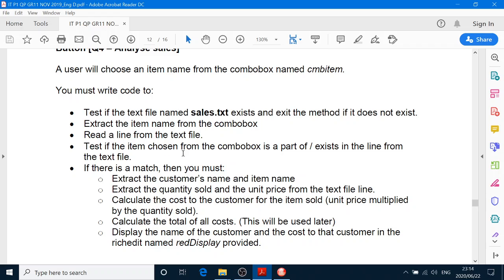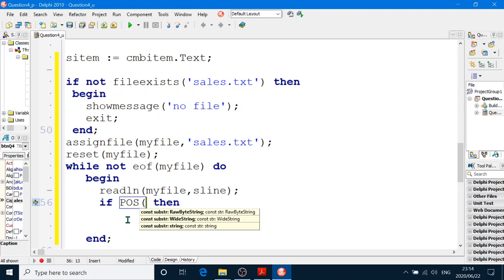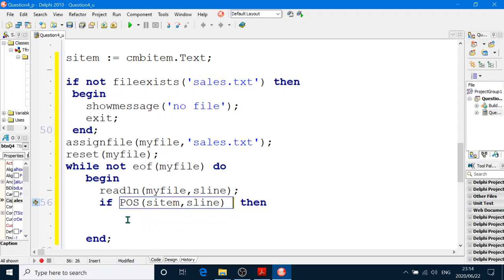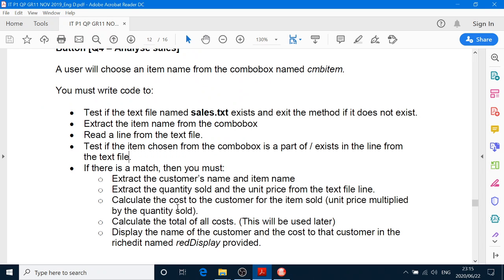Okay, now we want to see if the item chosen from the combo box exists in the line from the text file. So let's say if pos of s item that comes from the combo box, oops, I'm in capitals, s item, if the pos is not equal to naught, in other words, the item name is in that text file line.